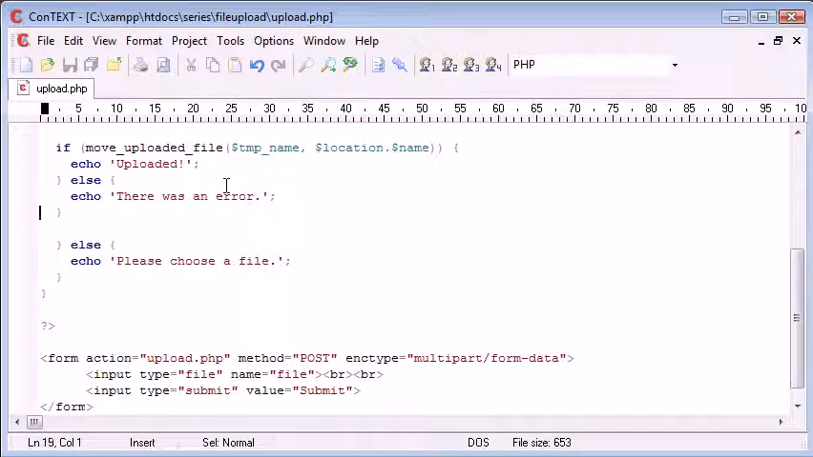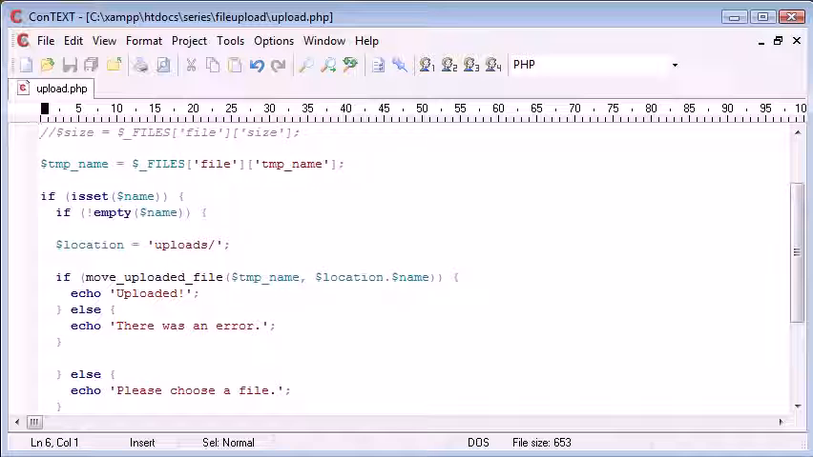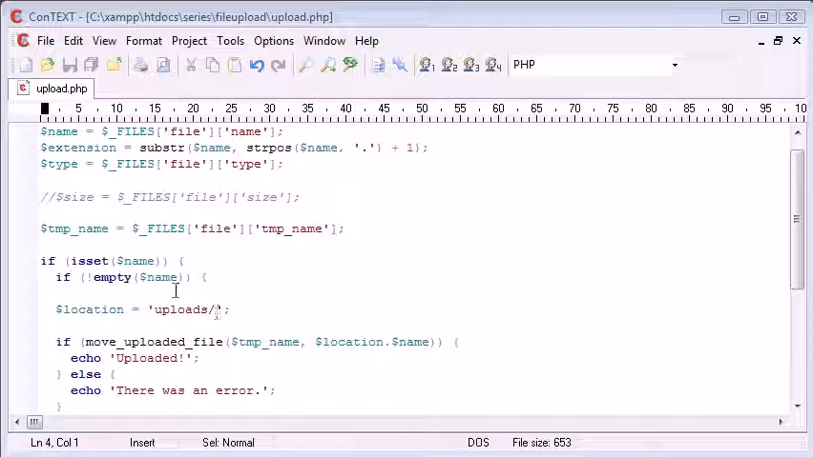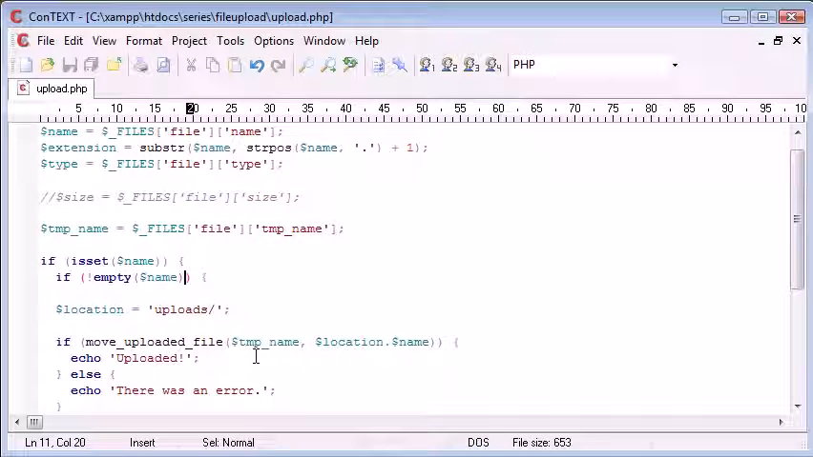Okay, so let's remove these, and what we need to do is perform a couple of checks to see if the file is what we want it to be. So we want it to be a JPEG file. So we need to add in, just after here, we need to say if not empty name and extension equals JPG, or extension equals JPEG, because sometimes they can be named JPEG. It would also be a good idea to check for uppercase as well, because otherwise it won't be allowed.